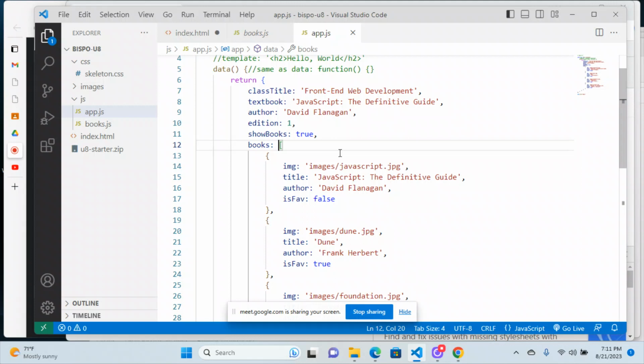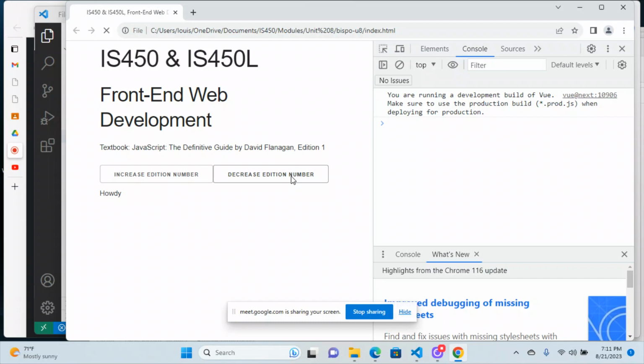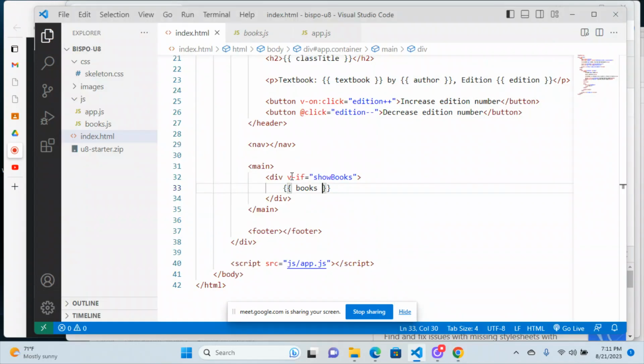Now, if all I do is some data binding and just say books here, then I'm not expecting good things out of this. It's just going to throw it out as if it's slapping in JSON text, right? It's just showing the text of the object itself. So let's go ahead and loop through these instead. I'm going to put each one of these into a section.